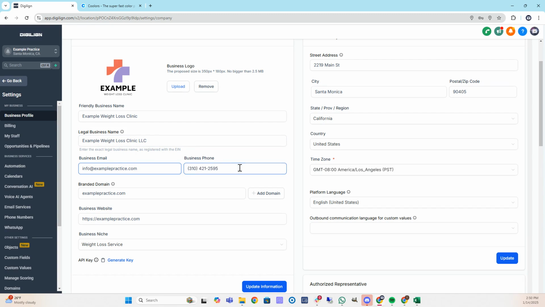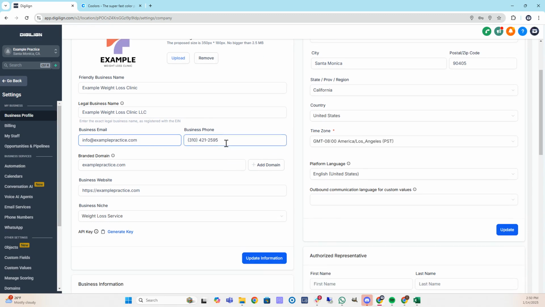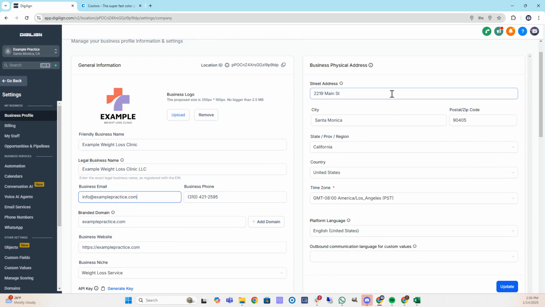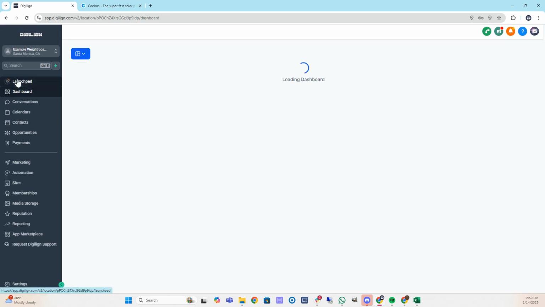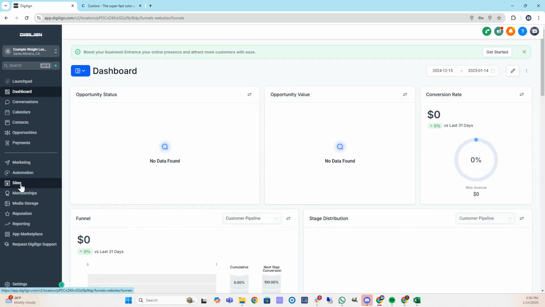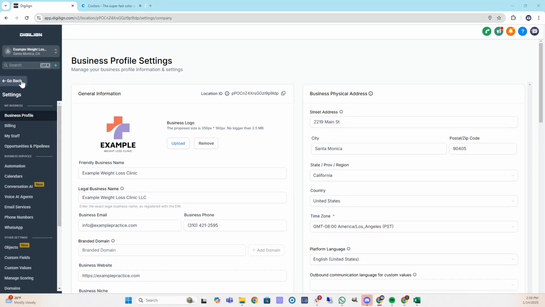The business phone, you're going to want to make sure that you have your phone number in here as well. This will be automatically input into a lot of the automations on the website, and the address will be automatically put on the website. So let's update our information here and go back to the main.